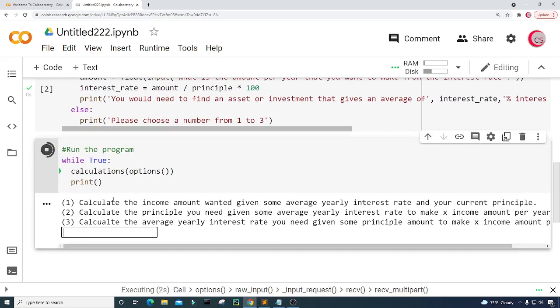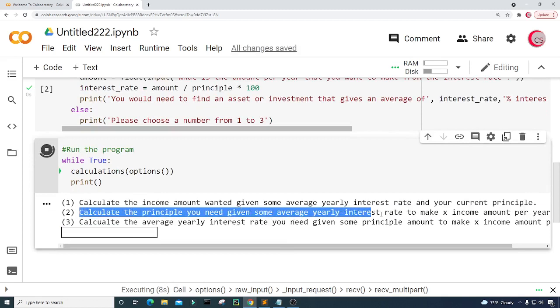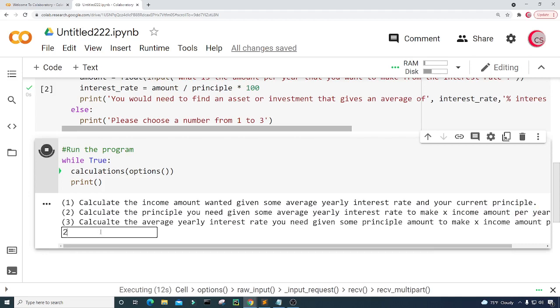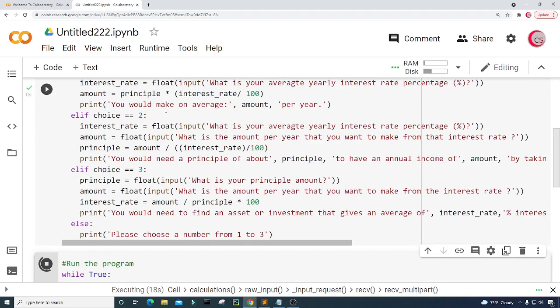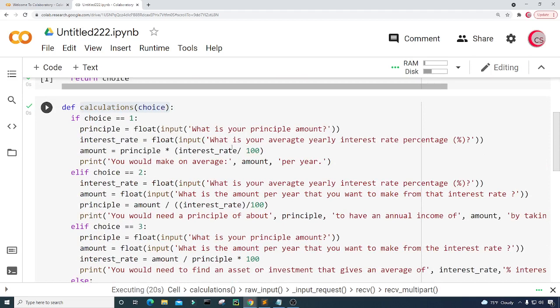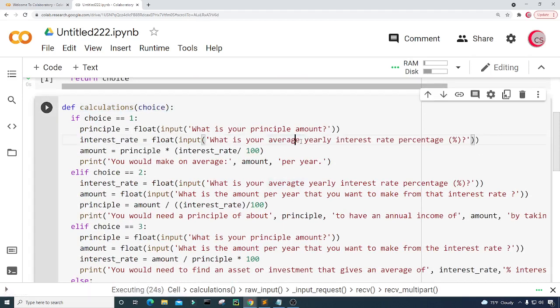Okay, so we have our 3 options. Let's go ahead and calculate the principal you need given some average yearly interest rate to make some income. So we're going to choose option 2. So what is your average? And like I misspelled average here, and I'll correct that. Let's go ahead and correct that now. What is your average? There we go, yearly interest rate.